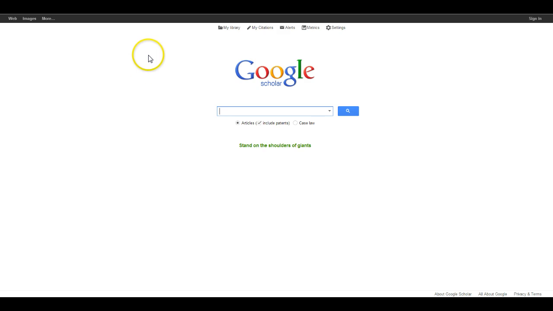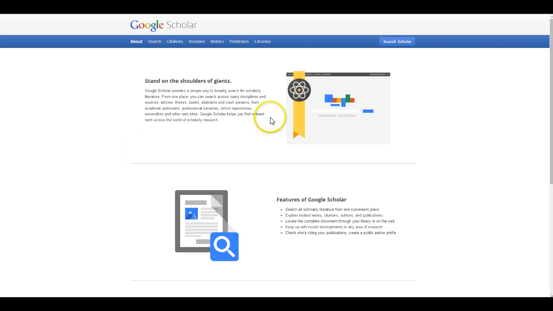I actually have it bookmarked because I find it a very useful tool when I know absolutely nothing about a subject. So what is Google Scholar? Well, the easiest way to start is to look at About Google Scholar. And what it does is it searches across scholarly literature, across disciplines and sources, articles, theses, books, abstracts, and court opinions from academic publishers, professional societies, online repositories, universities, and other websites.